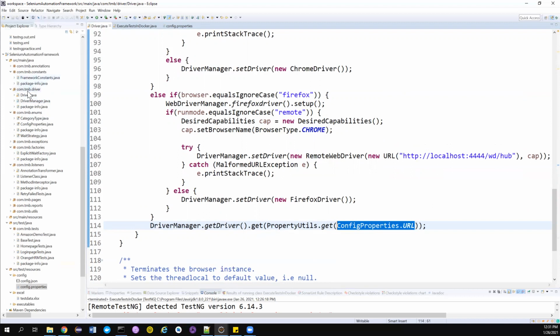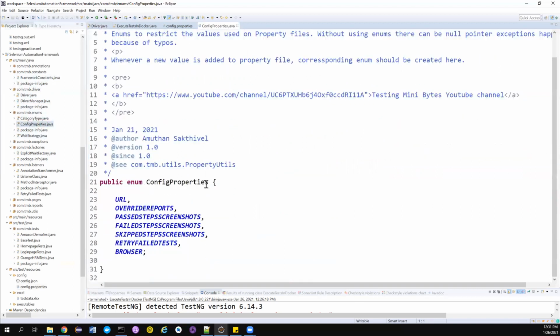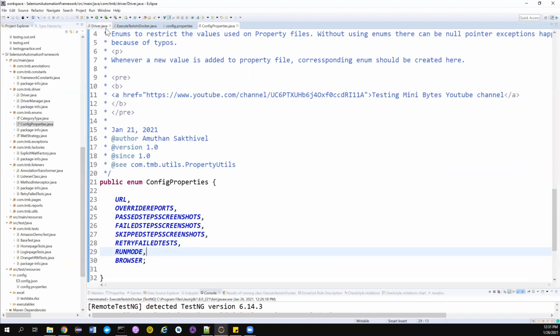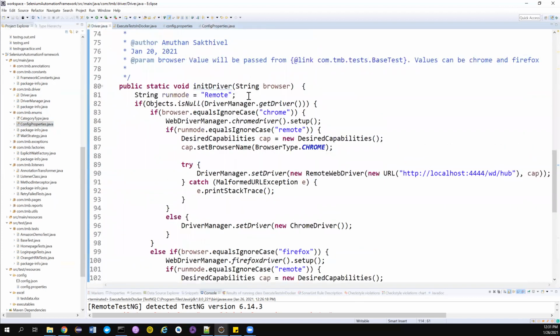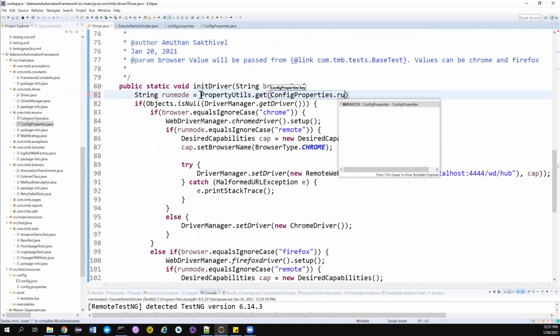Good. So here I go to this enum, and there is config properties. I'll create a new variable. This is because we don't want to make any spelling mistake. So run mode, create the same value, and once this is done, you can come here and set this up. If run mode, you can directly fetch: property utils dot get the config properties, config properties dot run mode. Good. This will give me the value.